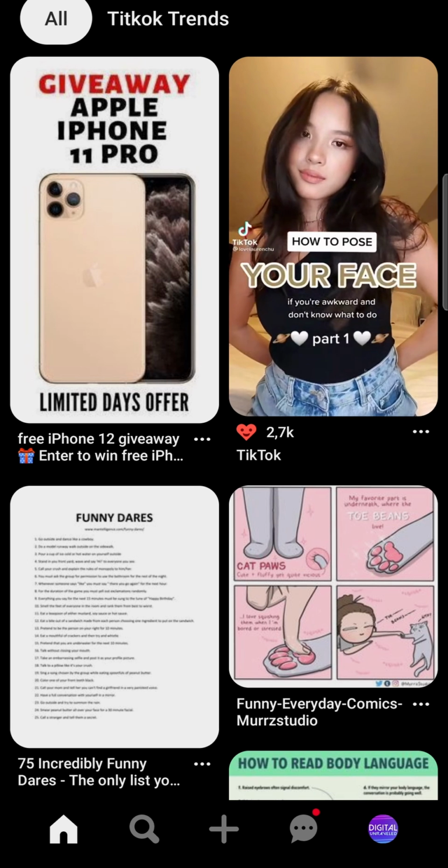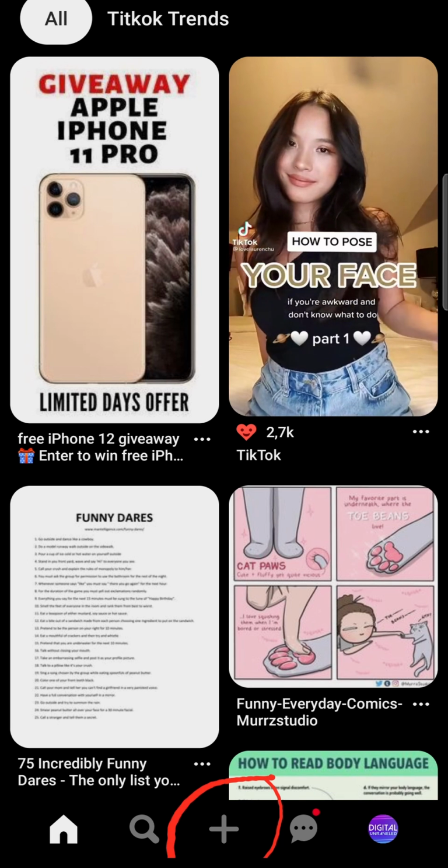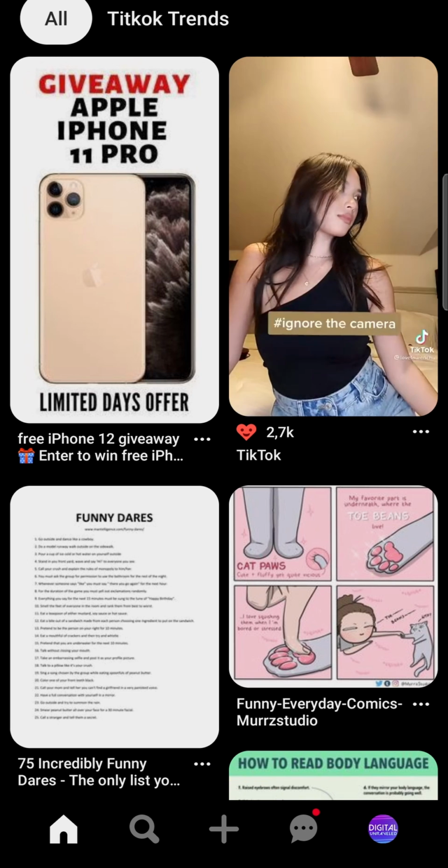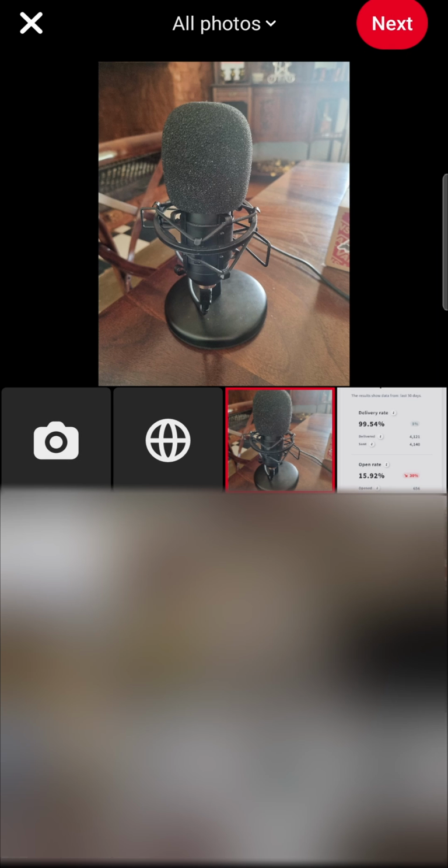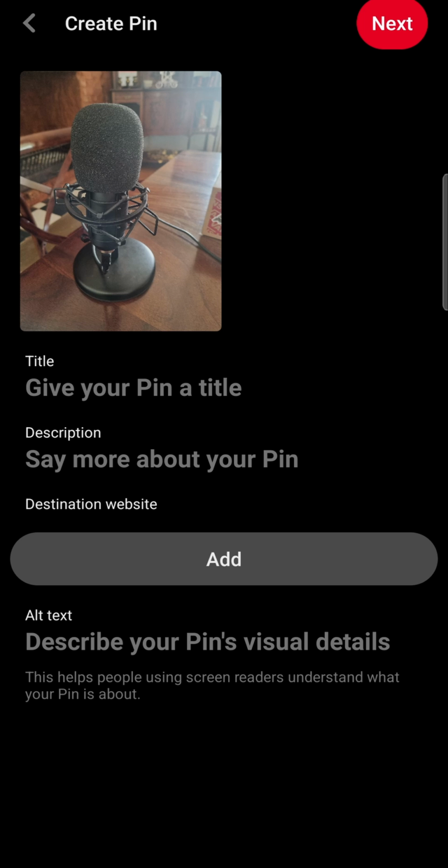Once you've loaded up the Pinterest app, tap on the plus icon there at the bottom in the center. Then a menu will pop up. It says create pin or board. We want to create a pin, so we select pin. Then we want to select the image that we want to use for our pin. I'll select that one that looks good.